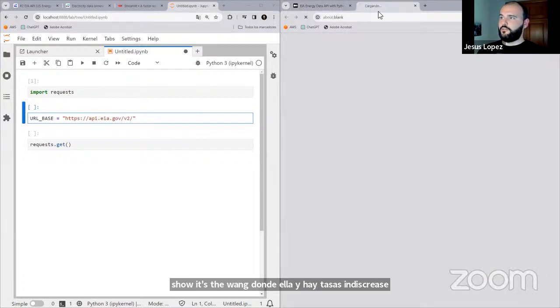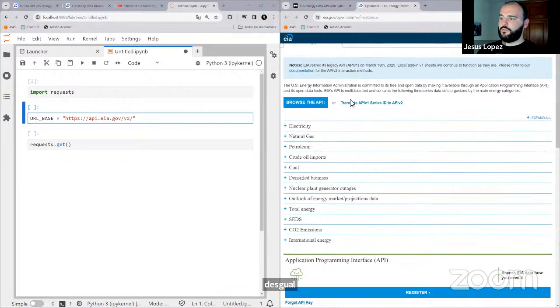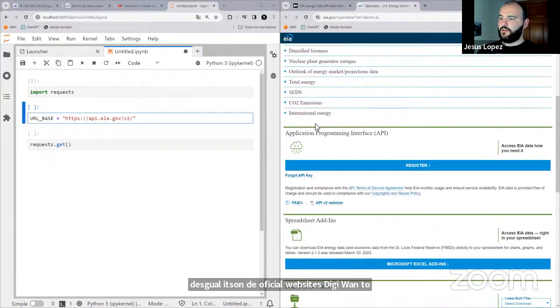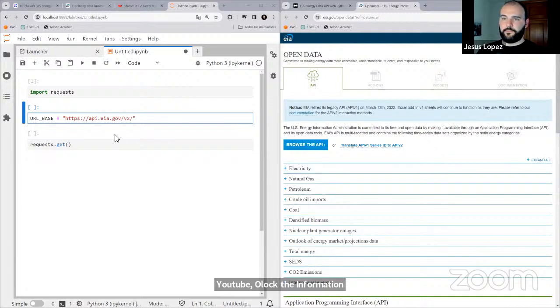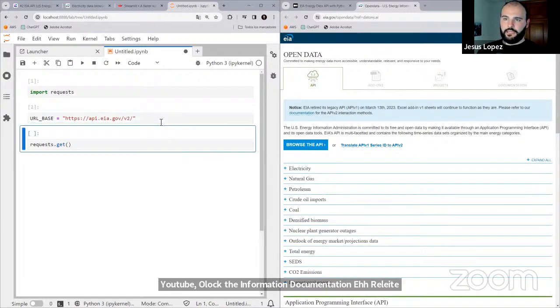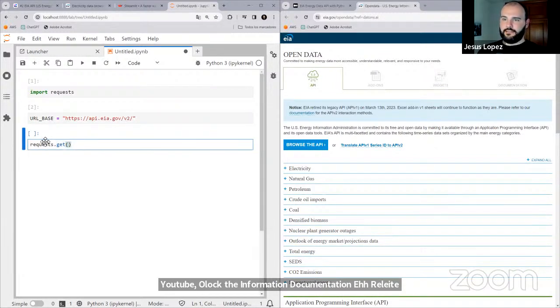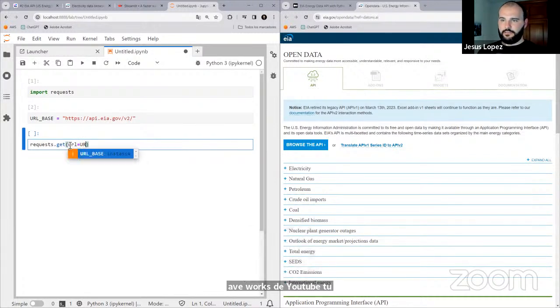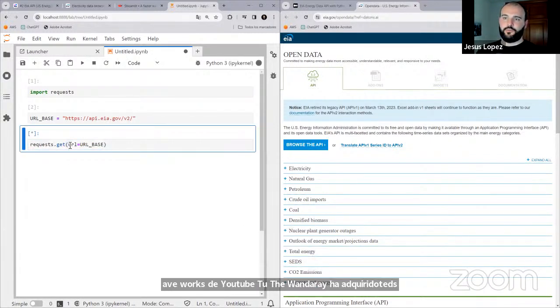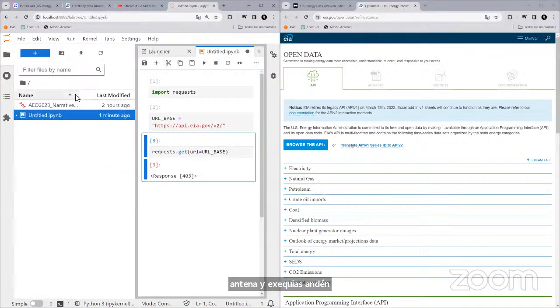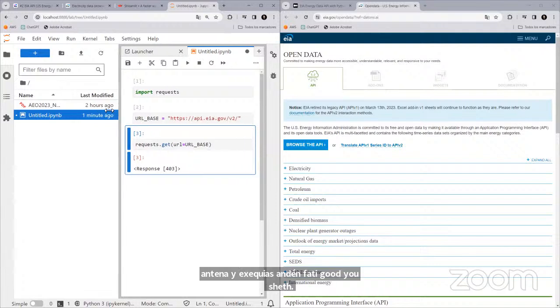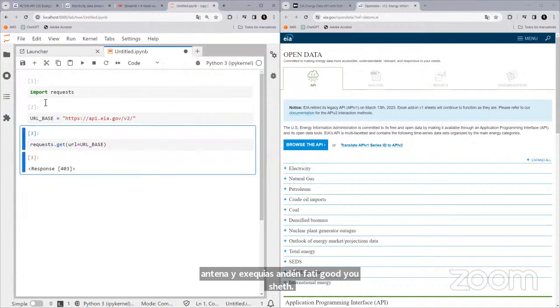It's on the official website. If you want to look it up later, you will see all of the information and documentation related to how it works. Now, I can pass the URL to the one that I had created, and then I execute. And then, Fatih, what do you see there? There is some response, but I don't know what it means.